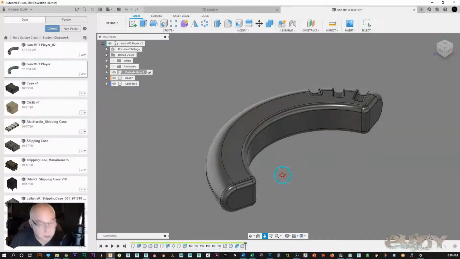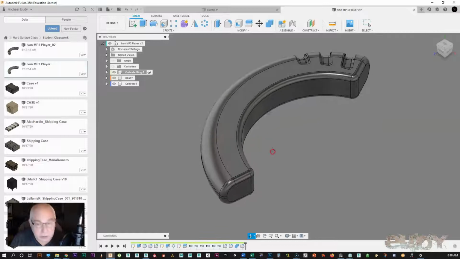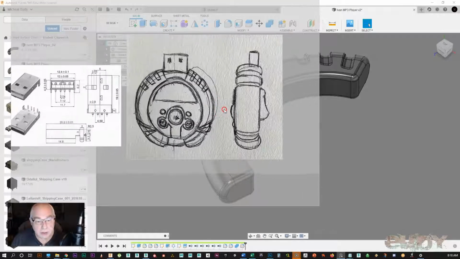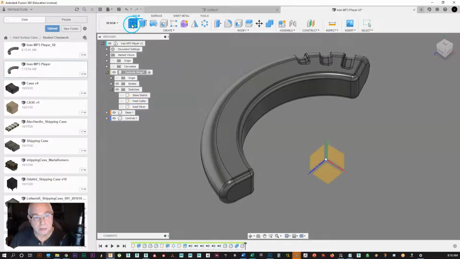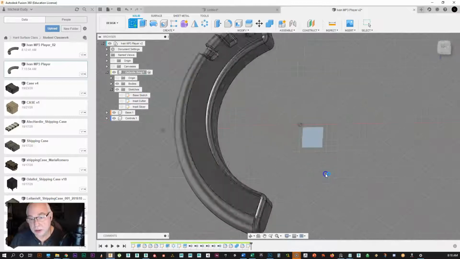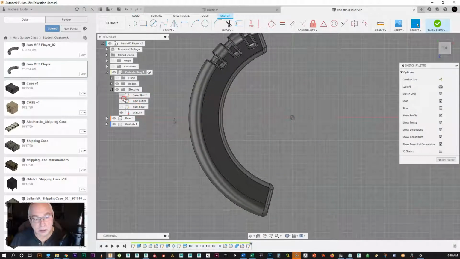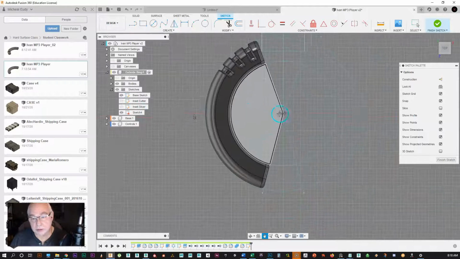Okay, so what do we want to do next in here? Let's see. Let's go ahead and cut these little cuts in here. Okay, so we will want to come in and make a new sketch. And let's turn on our base sketch so we can see what's going on here.